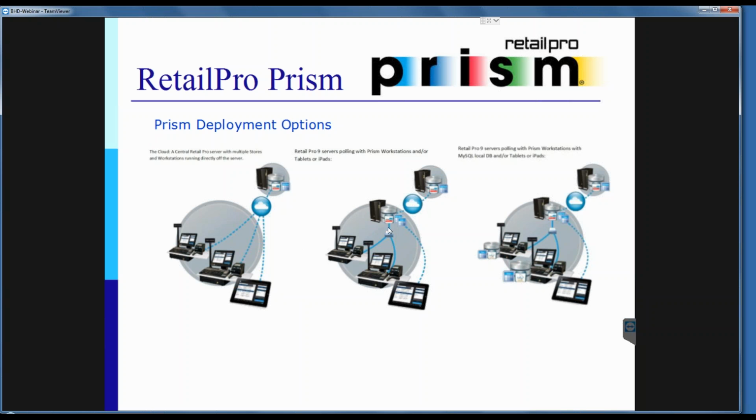Okay, this one in the middle, we have a local install of either Prism or version 9 with locally accessing tablets, iPods, computers, laptops, or whatever. So slight difference here.